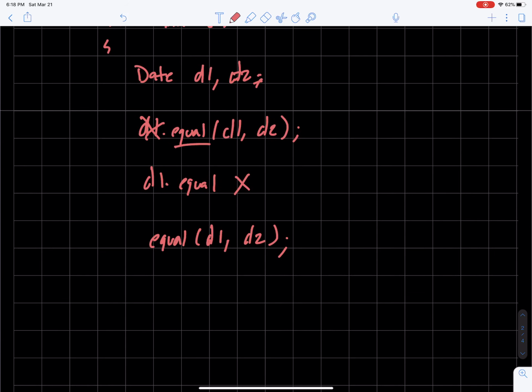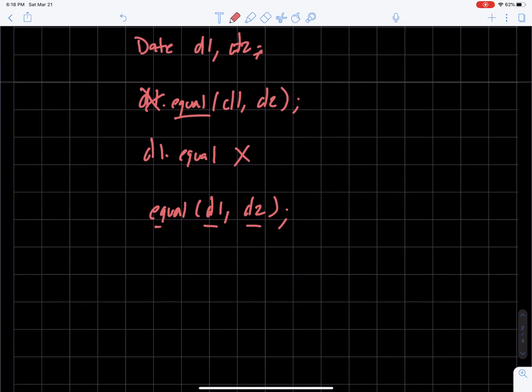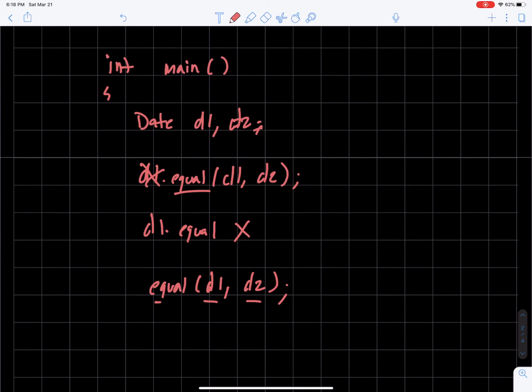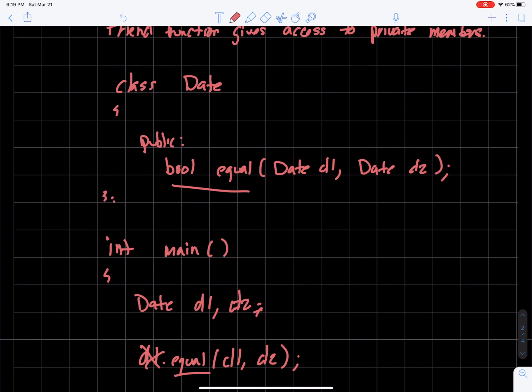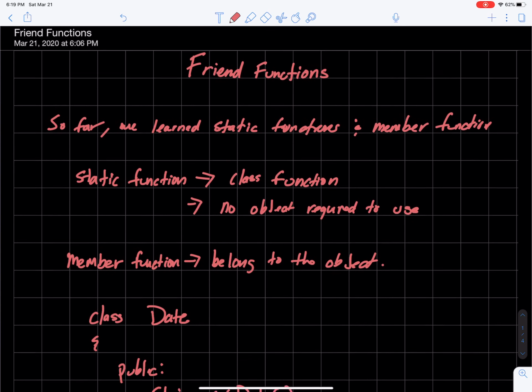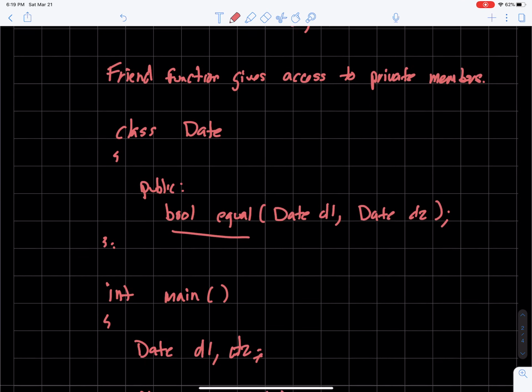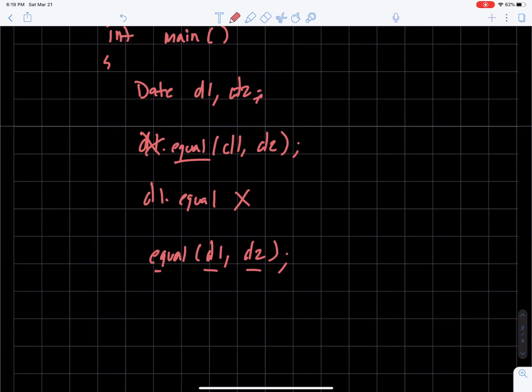So the problem that we have now is that if this is equal, we're not using our class or an object to call this function. So what if we needed to access private members to be able to write this algorithm? We're going to have a problem because, if you recall in my previous implementation, the month, the day, and the year are private member variables. So how would I check to see if this is equal if I can't access the private members?